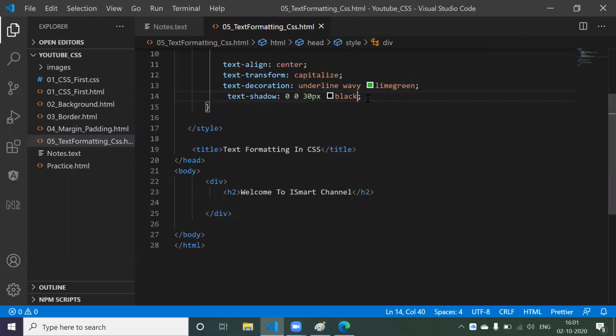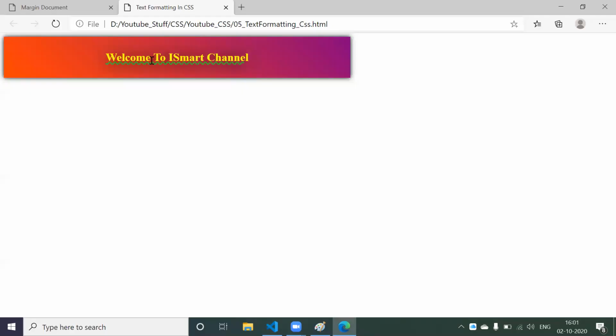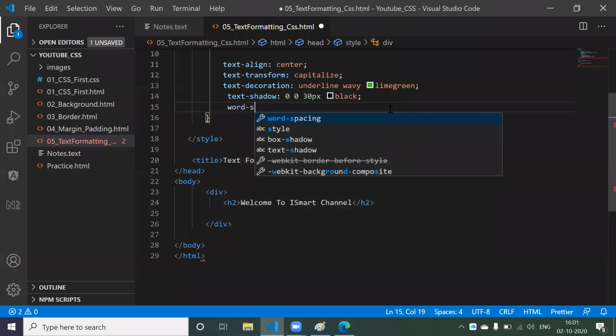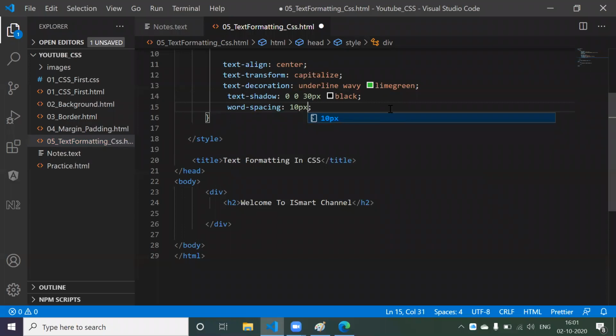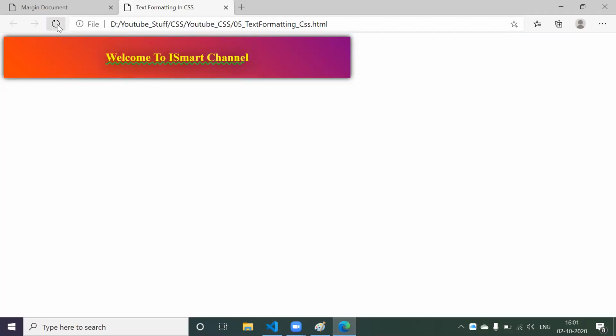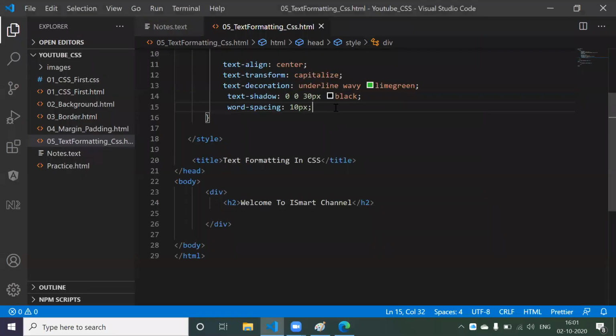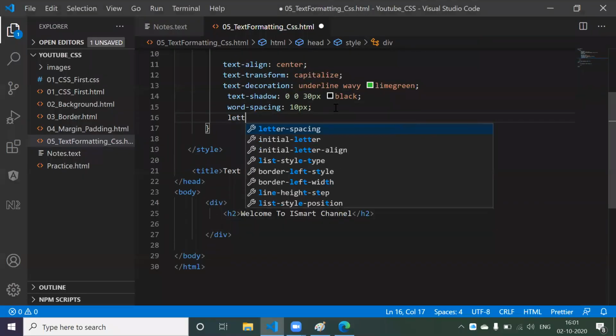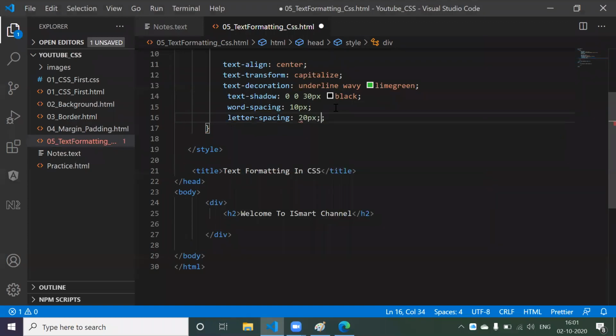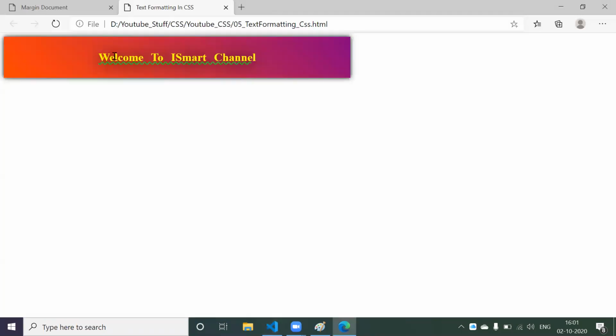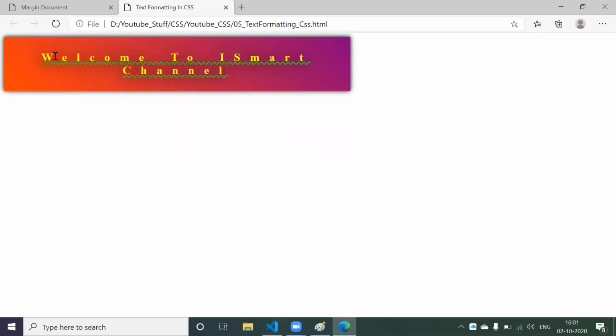Apart from this text shadow, now by default, just see you have some space, right, between one word to another word. Now this space is fixed, but you wanted to increase this space. So for that we have a property called word spacing. Now I want to give some 10 pixel space between each and every word. So come here and just refresh it. Now see the space between each word has been increased. In the same way, if you want to increase the space between each letter inside a word, for that we have a property called letter spacing, and I'm gonna say some 20 pixel. Come here. By default, we have this space between every letter inside a word. I'm gonna refresh. Now we have increased the space between each letter. Letter spacing, word spacing. Okay.